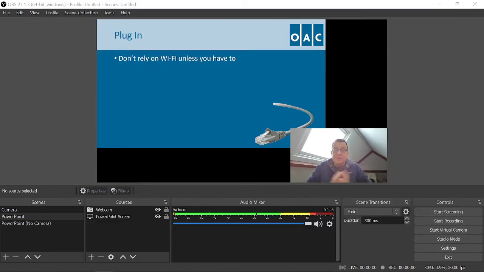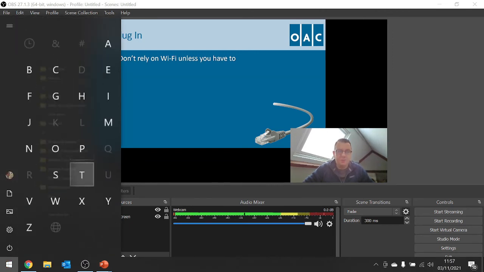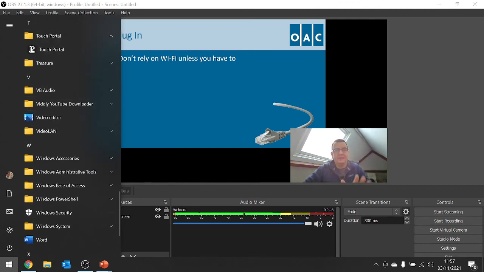The last thing to show you then is Touch Portal, which is how I change the scenes within OBS rather than using the hotkeys. What you need to have done for this is to install Touch Portal, which was the optional one I mentioned at the start in the prerequisites, as well as the OBS WebSocket server, which I also included the link to in the description below this video.